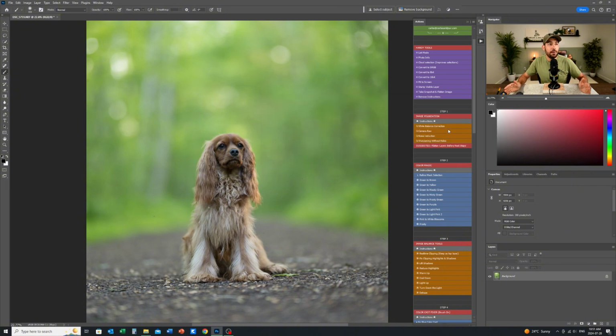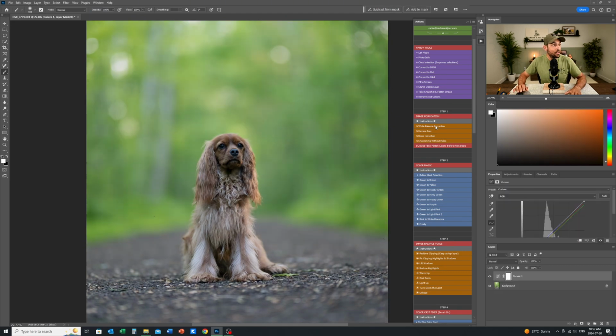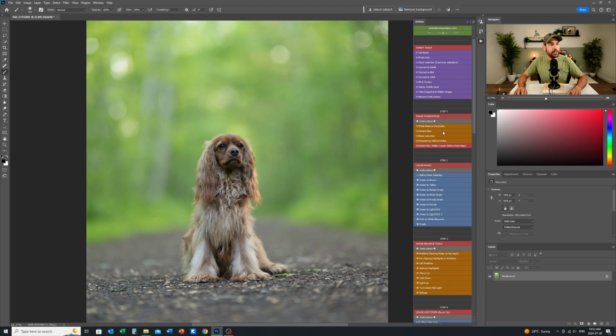Then we have white balance correction. So white balance correction will automatically correct your white balance for your image. Sometimes it does an amazing job. Sometimes it doesn't. You're going to have to test it out and see if it does. So I'm going to click on that one and see how it does with the image I have here. Could be better. It's kind of bluish. I don't think that's the right color. So I'm just going to delete that layer. And we're going to go to the next step where we're going to do it manually.